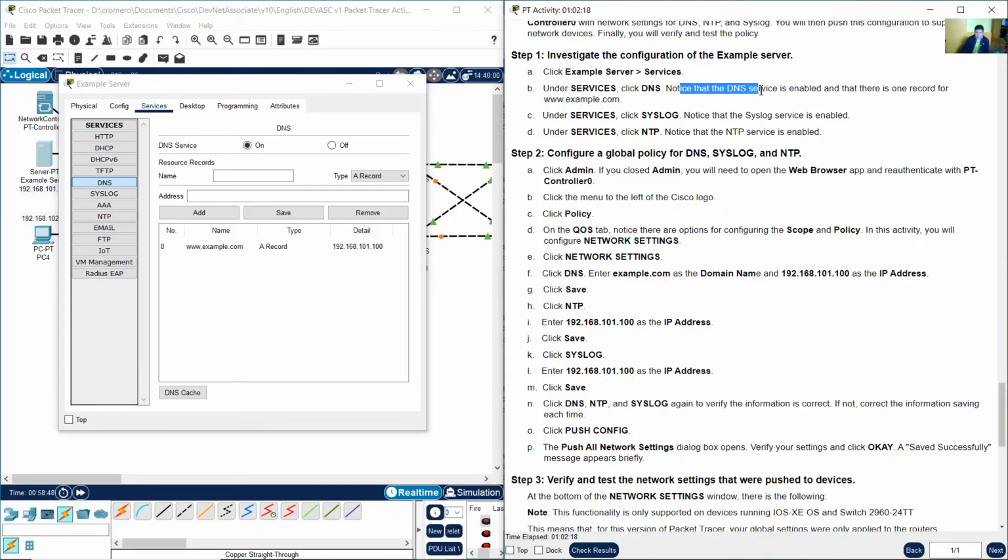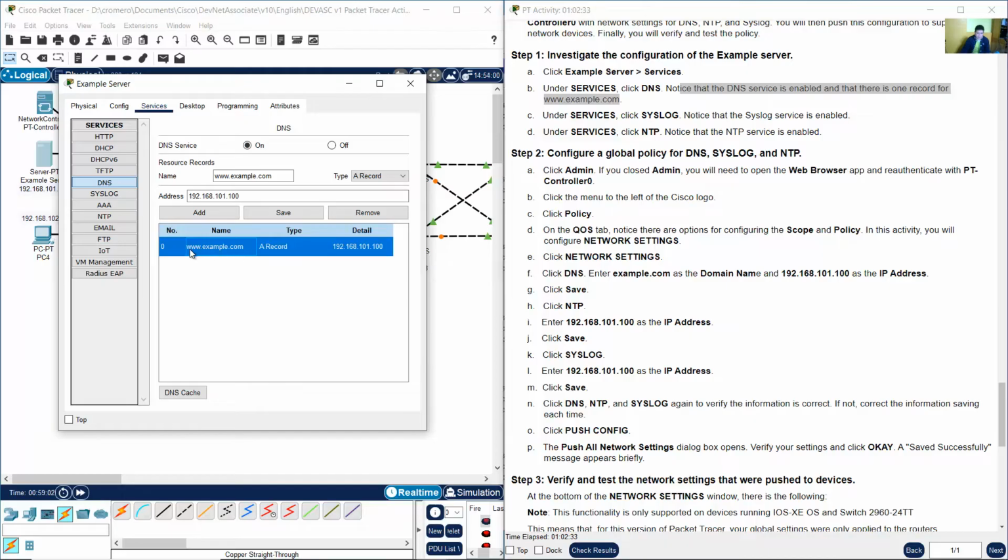Notice that the DNS service is enabled and that there is one record for www.example.com. Okay, DNS service enabled, one record, www.example.com for 192.168.1.100.